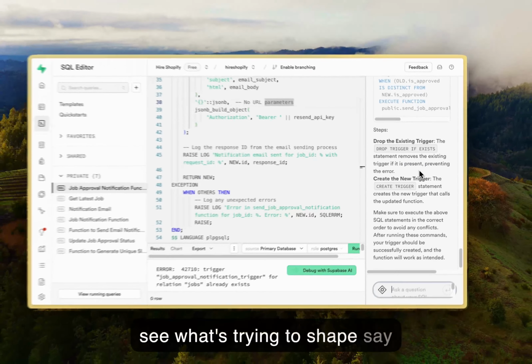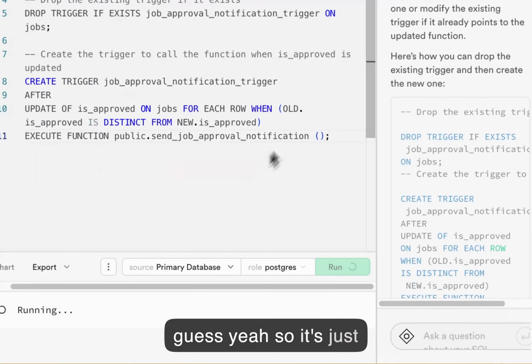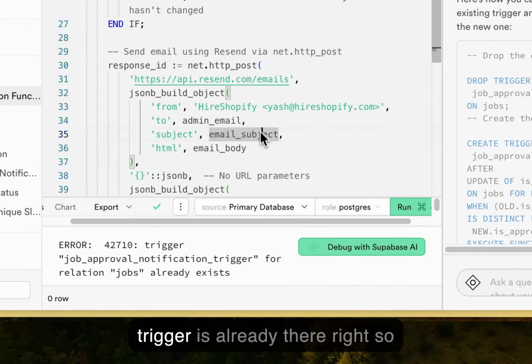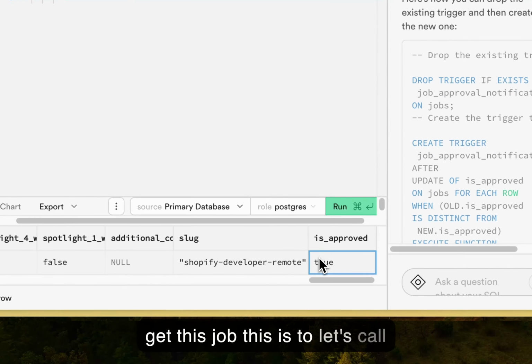Let's see what the time shape is. So there's a trigger. It will drop the trigger and make it more, I guess. So we just hold the trigger, we go back, we're on this, right? Basically, let's try taking it off to the job. And let's say the job is, let's set it to false, right?